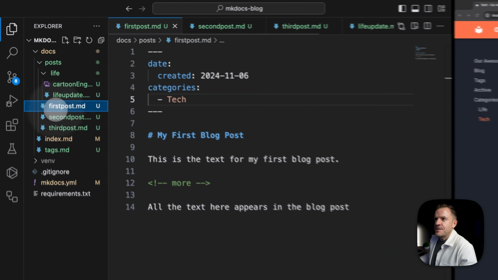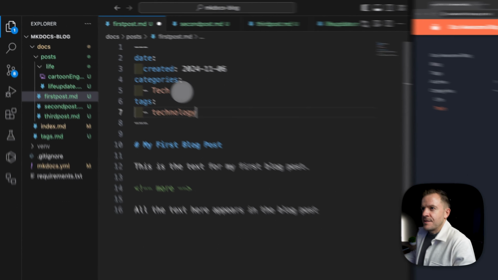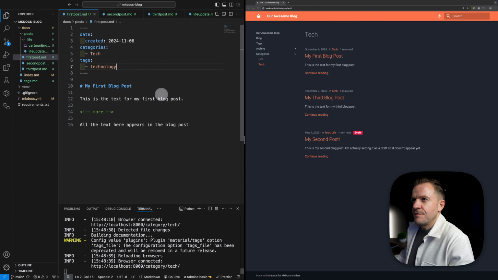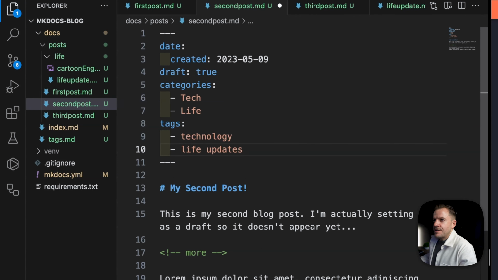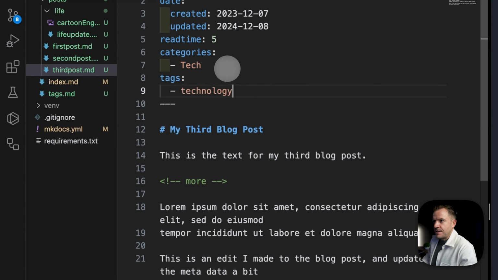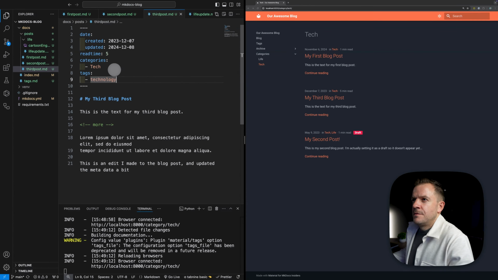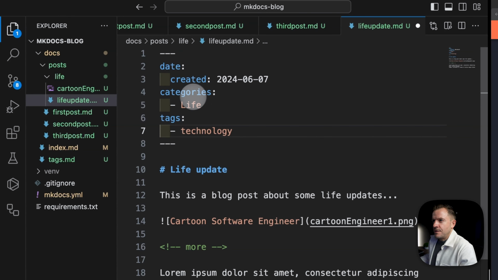Let's now add some tags to our posts. So in my first post here, I'm going to add the tag of technology. Save that. In my second post, I'll add a couple of different tags. I'll add tags for technology and also life updates. Again, save that. In my third post, I'll just add tag for technology again. And finally, in my life update, let me add one more tag in here and I'll just call this one life updates.